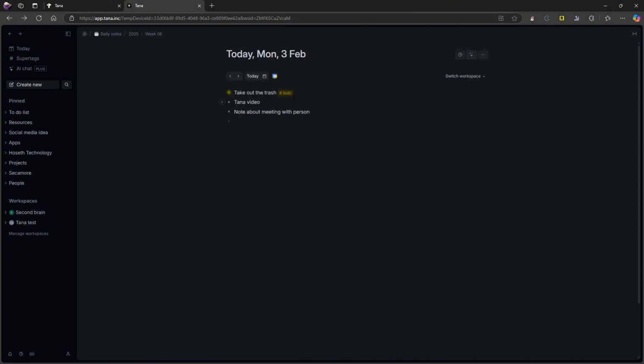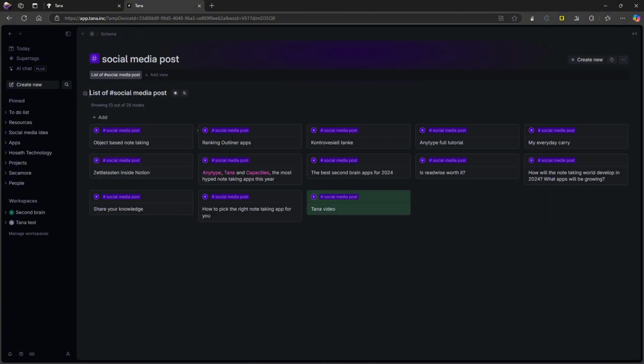But basically, quickly by adding a hashtag, you can actually organize these. And I can do this with, I think I've called it resources, and you can decide for yourself what you want to call all of these. But if I just click my social media posts, you can see my social media posts.